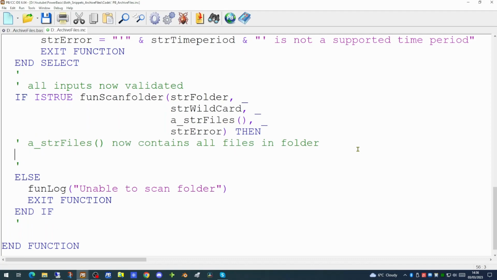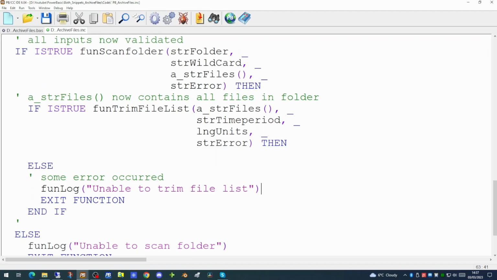So our next task is to check the date and time last modified on each of these files. And we're going to create another new function to trim the file list. Again, this function will return a true or a false. The function will have removed any file which is newer than the date or time we're actually looking for. So what's left in the array is a list of files that can either be just logged or logged and deleted. So our final function is to perform the logging or deleting.